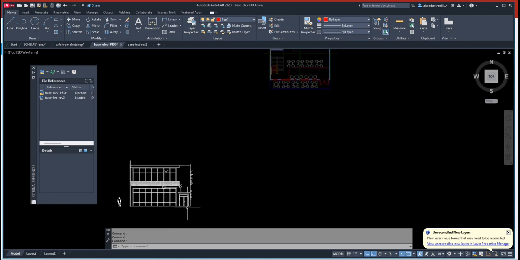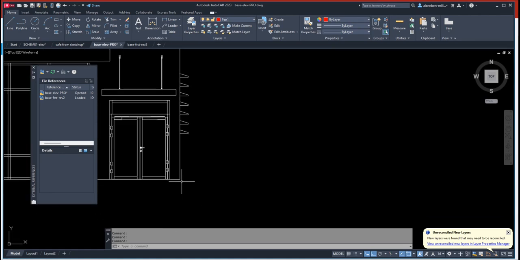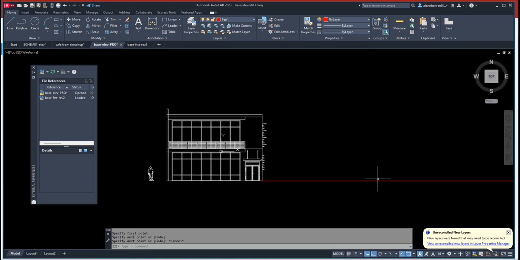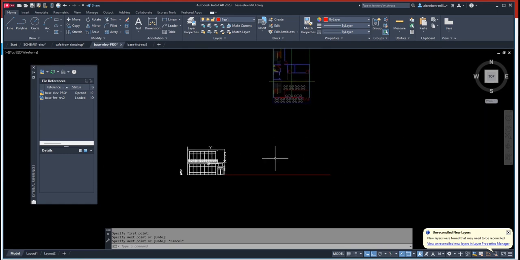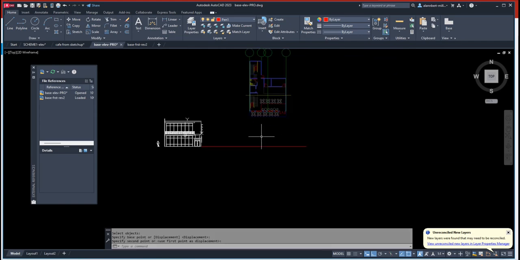Since I have my elevation here ready, I'm going to use this one for the line of my first floor. That's not the line of the street, but the slab of the first floor, which is in line with this one. I'm going to bring that closer. It's too far up.